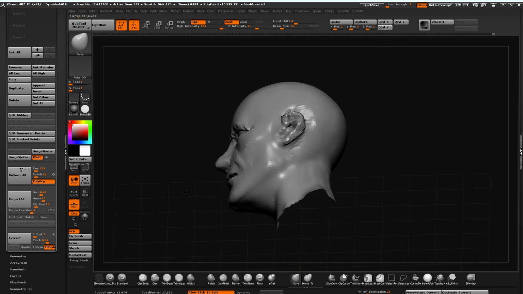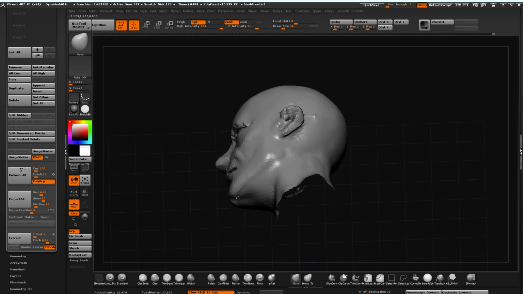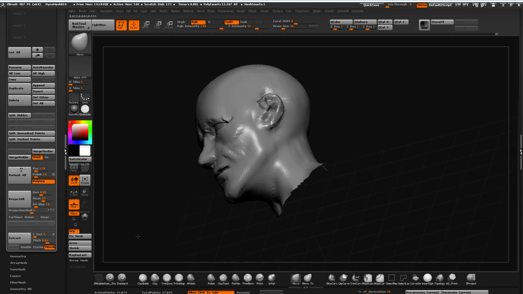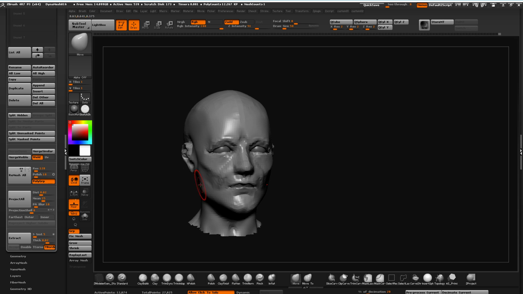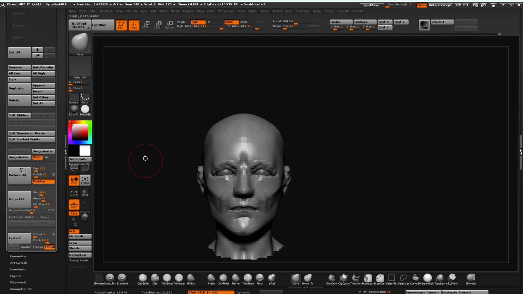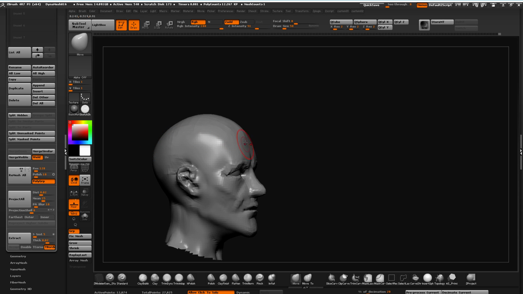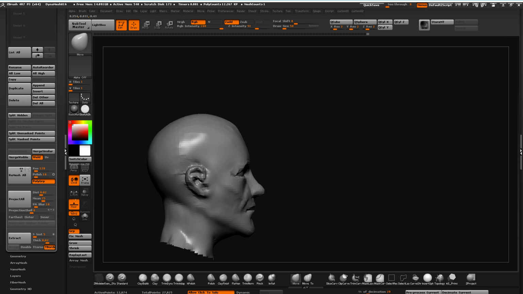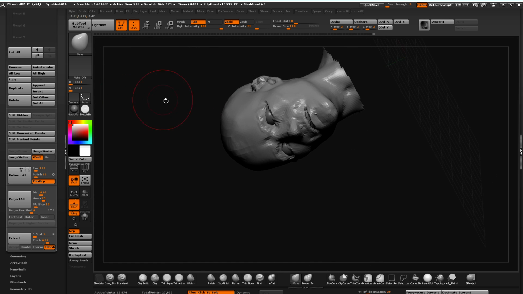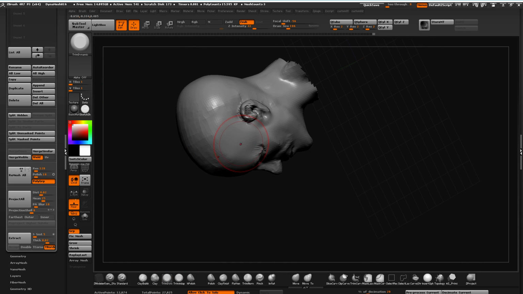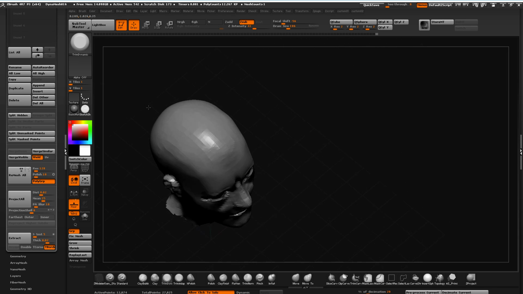Slowly turning it into a more human form. Now, if you look at the skull shape from the top, generally it's a little bit wider at the back, and it kind of tapers to the front. Using trim dynamic, flatten some of these forms.